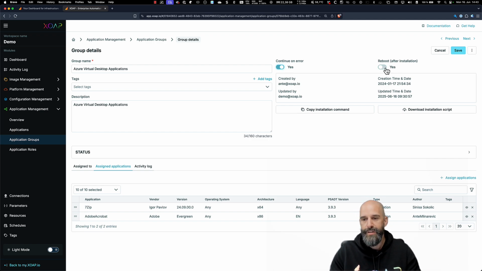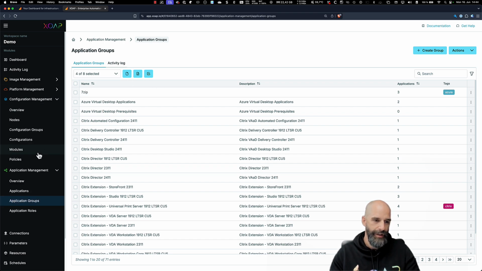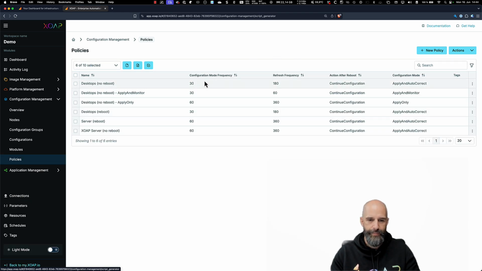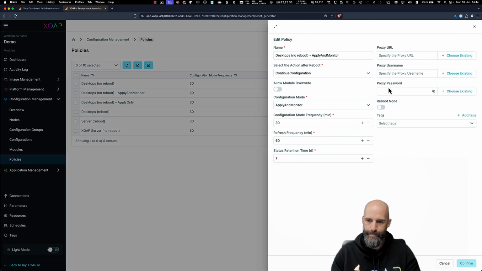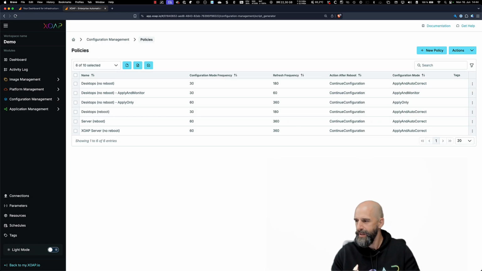What we also have here is, for example, if you need a specific reboot after a group installation, you can specify this here too. But you have to keep in mind for this to work, specifically in combination with configuration management, that the policy you're using actually has to allow a reboot, otherwise it won't work. That's just for you to keep in mind when you are configuring things like that.